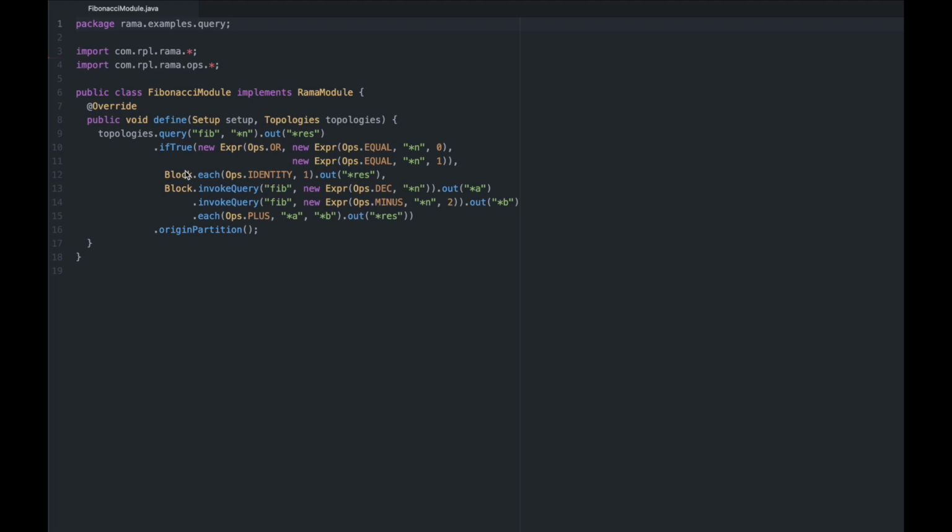Here I have a module that has a single query topology that computes the nth Fibonacci number. The query topology implements this recursively, which you can see here. The base case returns 1 for the first 2 numbers, and it uses recursion for subsequent numbers. You can implement this much more efficiently, of course. I'm just doing it this way for demonstration. Let's actually modify this implementation to put in a bug to return 2 for the base case. Then we'll fix it later by doing a module update.